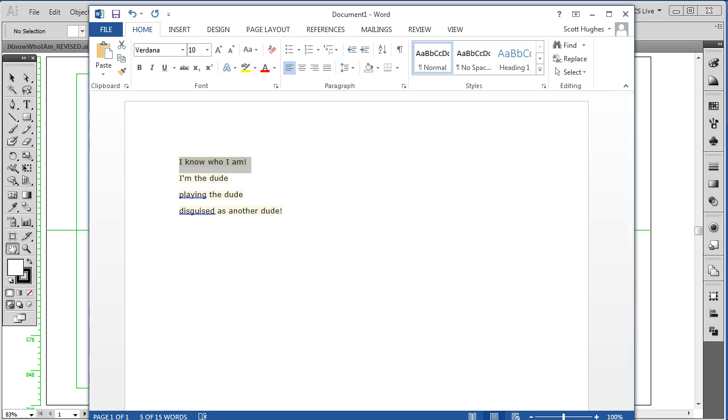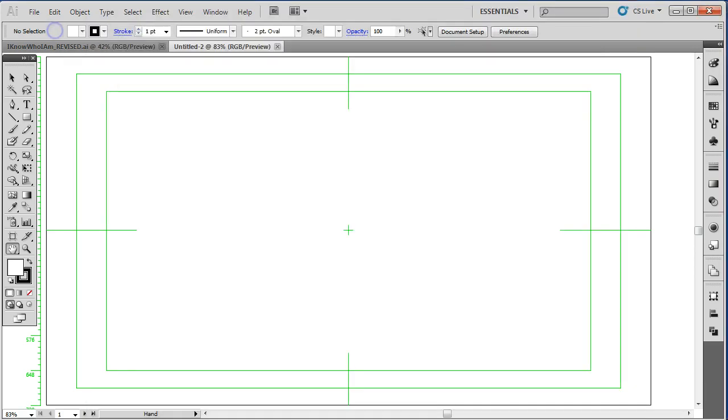So I'm going to take "I know who I am." I'm going to come over to Illustrator, grab my type tool, and paste that. And there it is. Now obviously this would not make a very interesting kinetic typography.